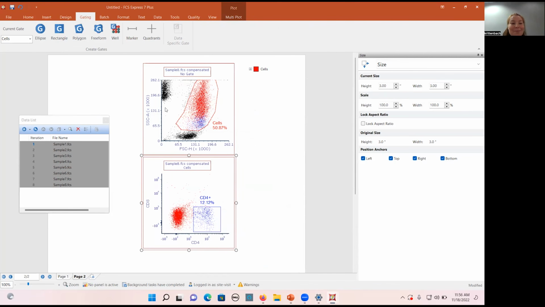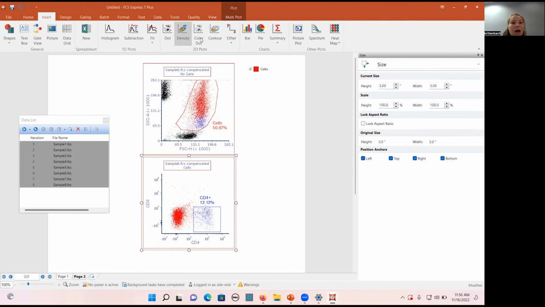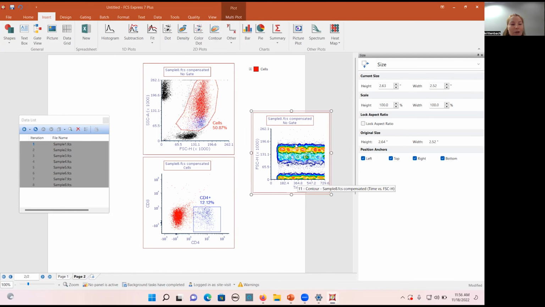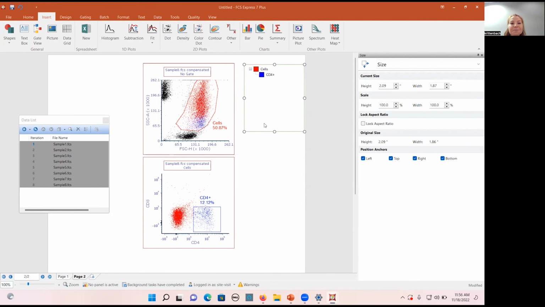Okay, cool. So it's just based on the plot type. Sometimes a color dot plot will be useful for your analysis. Sometimes a density plot will be more useful. You can also add a contour plot, so that'll look pretty cool here. It's all up to you, whatever is best for your analysis.